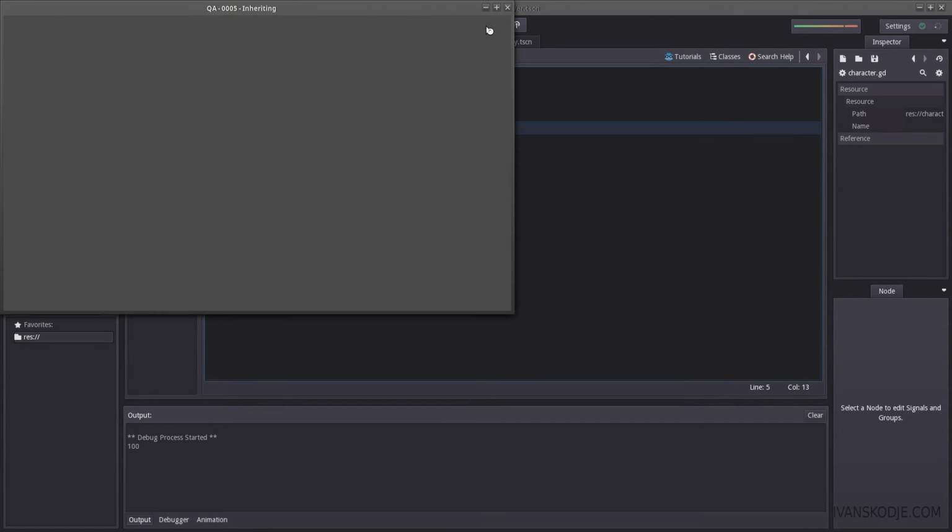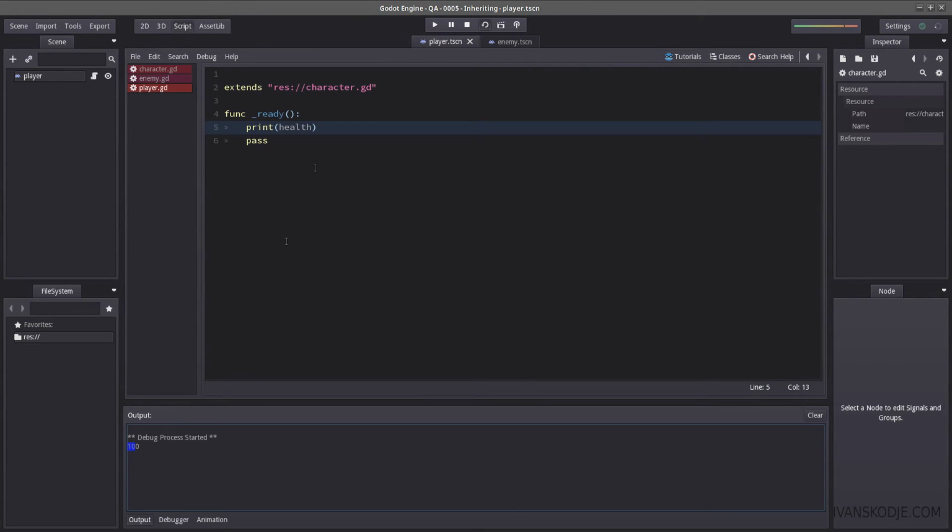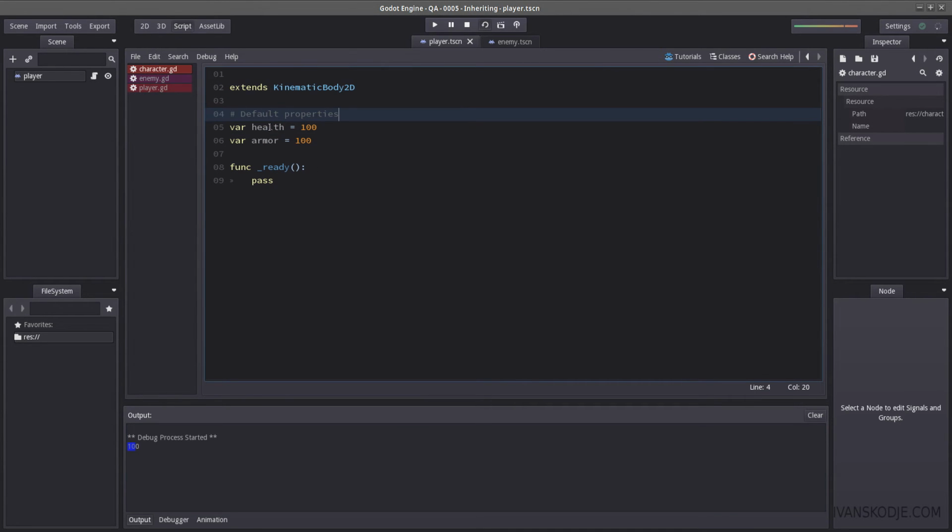So let's click this one, and as you can see down there, we printed out 100 because that is the health that is set by default.